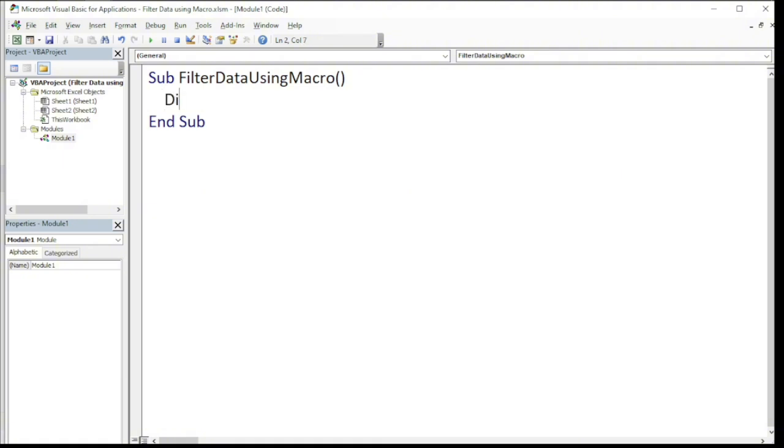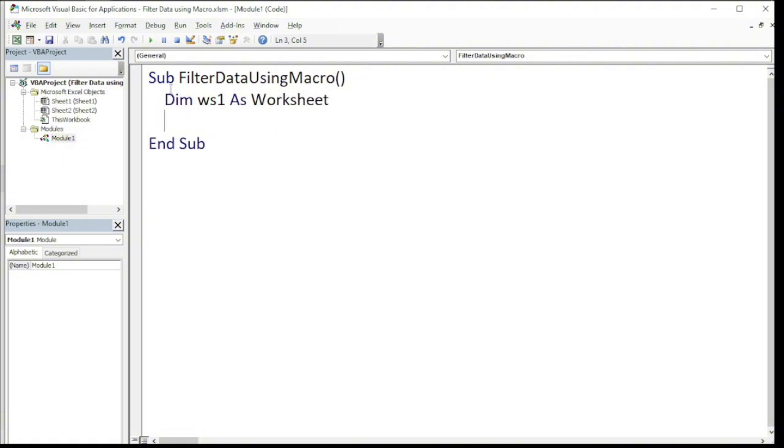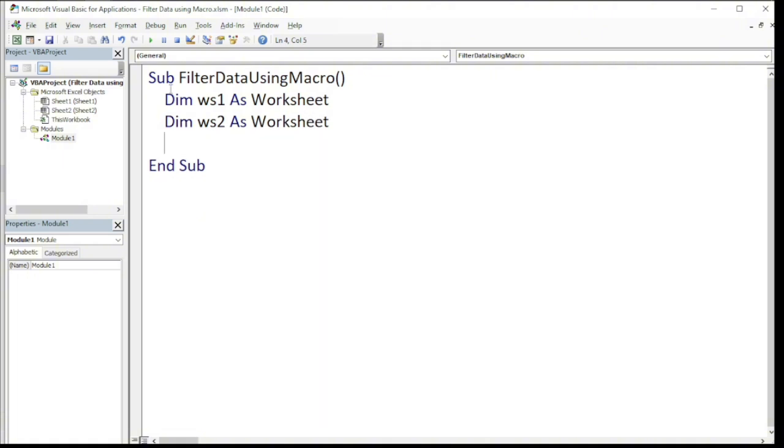And then I'm gonna declare three variables. The first one is Dim WS1 as Worksheet, worksheet number 1. Then the second variable would be WS2, worksheet number 2, as Worksheet. And the last variable I'm gonna declare is the last row. So it's gonna be Dim LastRow as Long.